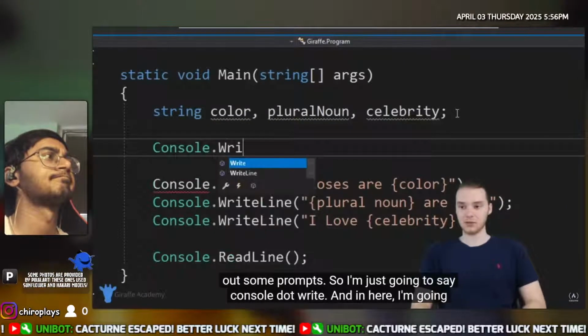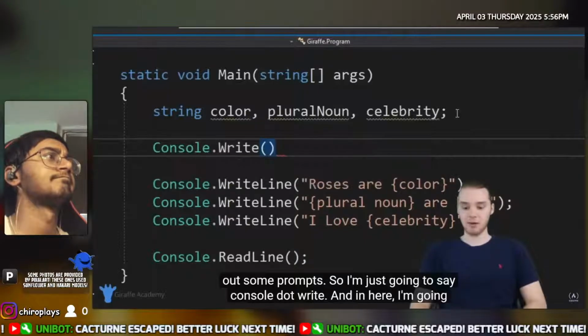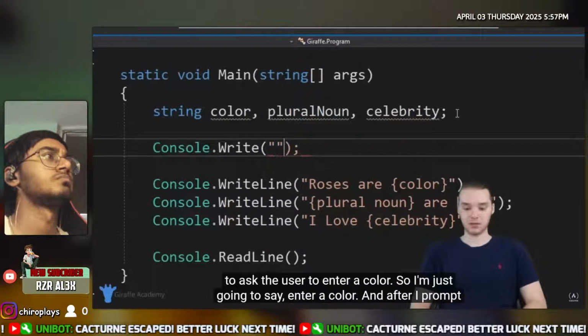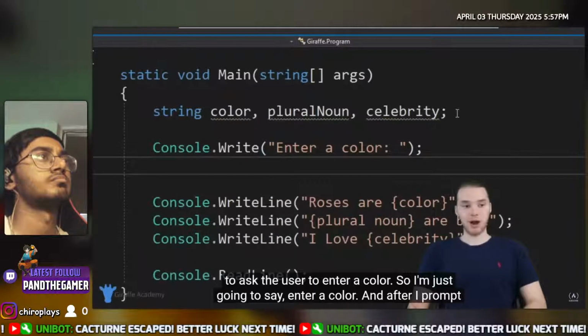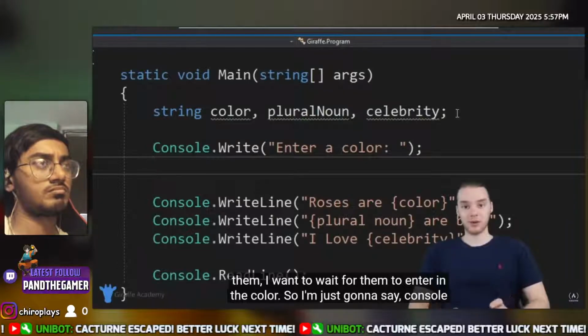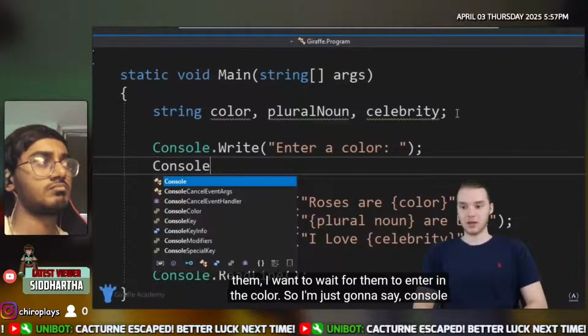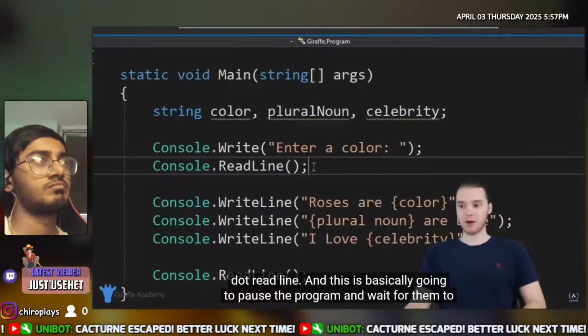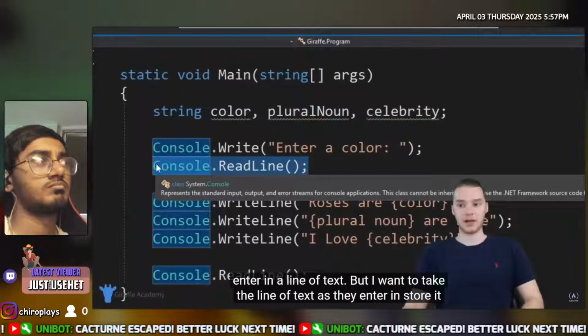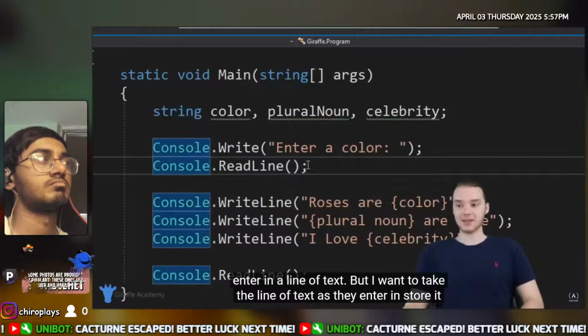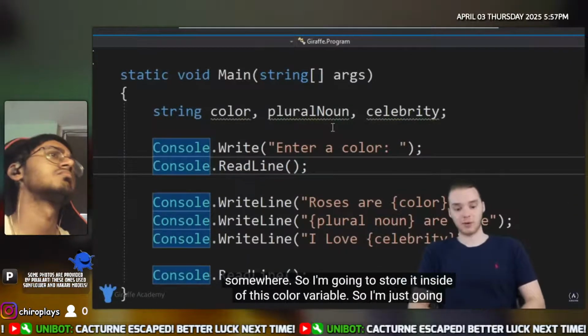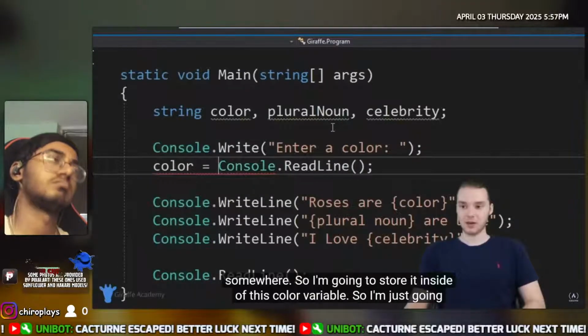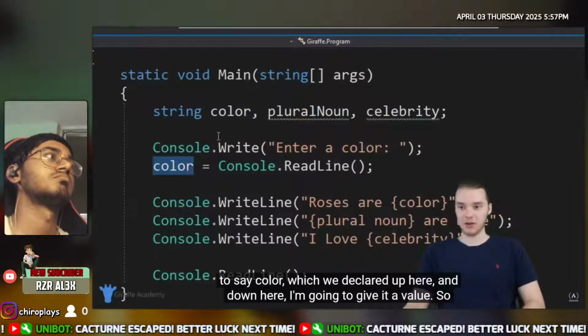So I'm just going to say Console.Write, and in here I'm going to ask the user to enter a color. So I'm just going to say enter a color. And after I prompt them, I want to wait for them to enter in the color. So I'm just going to say Console.ReadLine, and this is basically going to pause the program and wait for them to enter in a line of text. But I want to take the line of text that they enter and store it somewhere. So I'm going to store it inside of this color variable. So I'm just going to say color, which we declared up here. And down here, I'm going to give it a value.